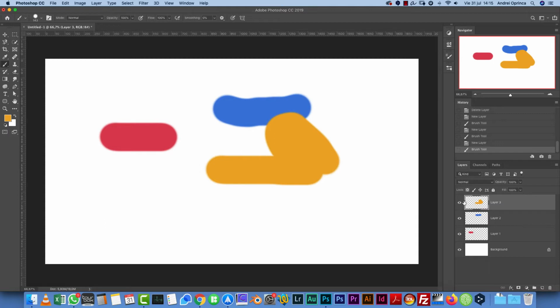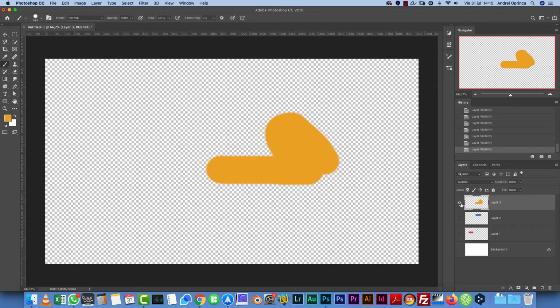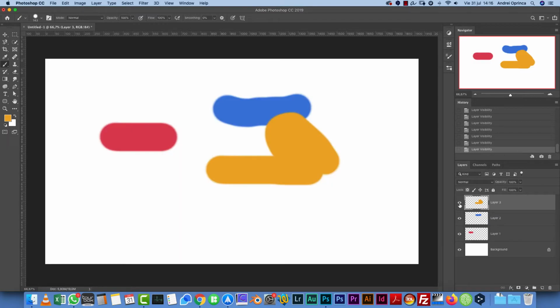The visibility icon, as the name says, just turns the layer on and off. Let's say you have like 20 layers and you only want to have visible this yellow one. The way to do it is just pressing the Option key on a Mac or Alt on Windows and clicking this eye icon will hide all the rest of the layers. And if you do it again, it's going to just make them show up again. That's one thing you can do.